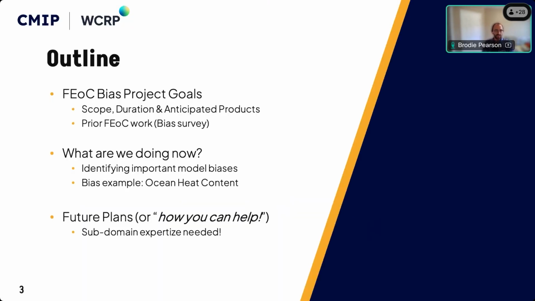So the structure of how I'm going to talk about this is I'm first going to go over the project goals, so the anticipated projects and the scope of the project, and some of the prior Fresh Eyes on CMIP work that's set us up for success on this project. Then I'll talk a little bit about what we're doing now, so the kinds of model biases that we are trying to investigate and review. And I'll go through an example using ocean heat content of how the review of these biases is not as simple as it might seem at first. And then I'll talk about some future plans, and particularly how you can help if you're interested in engaging with us through this bias project.